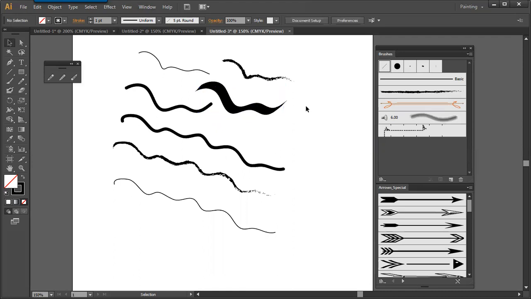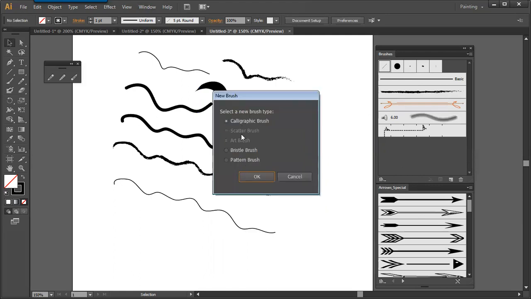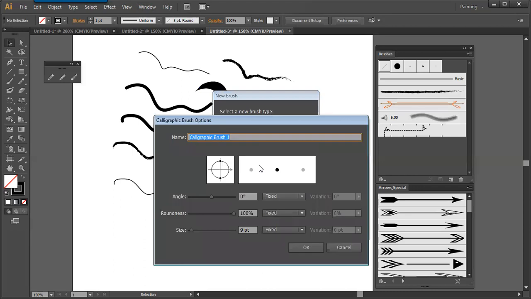Now we'll see how to create the brush stroke. To generate a new brush, we can click on the new button over here. When we click on the new button, the software will ask which kind of brush you want to create: calligraphy, Bristol or pattern. When we switch to calligraphy, then calligraphy related properties will come up. If we switch to Bristol, then Bristol related properties will come up. Presently we are going for calligraphy.